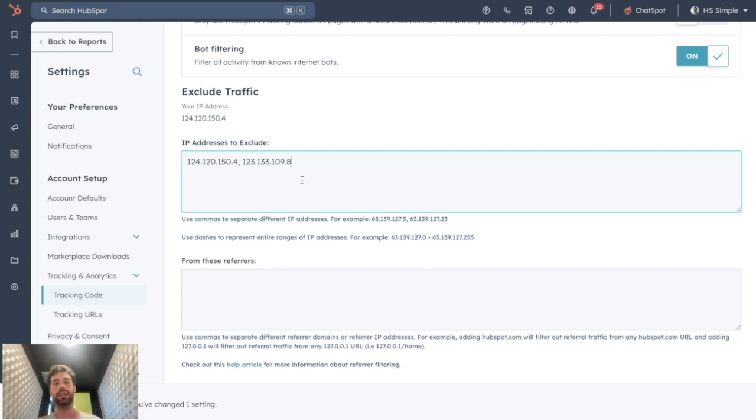So the idea is you ask them to fill in an Excel sheet with all their IP addresses and you copy and paste them here. When you save it, HubSpot will automatically exclude the traffic that comes from those specific IP addresses and you will have fully reliable analytics reports.